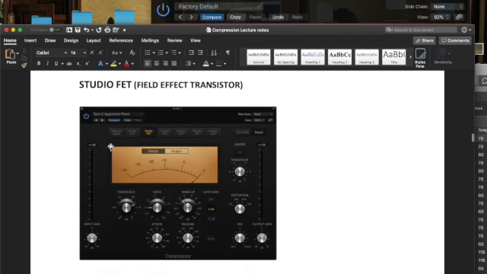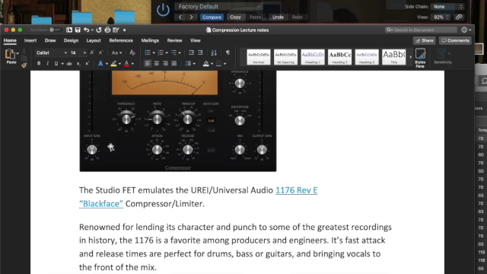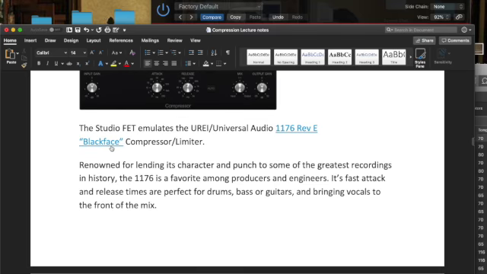On top of that, we also have the Studio FET, which stands for Field Effect Transistor. The Studio FET emulates the URI, or Universal Audio's 1176. This is renowned for lending its character and punch to some of the greatest recordings in history. The 1176 is a favorite among producers and engineers.